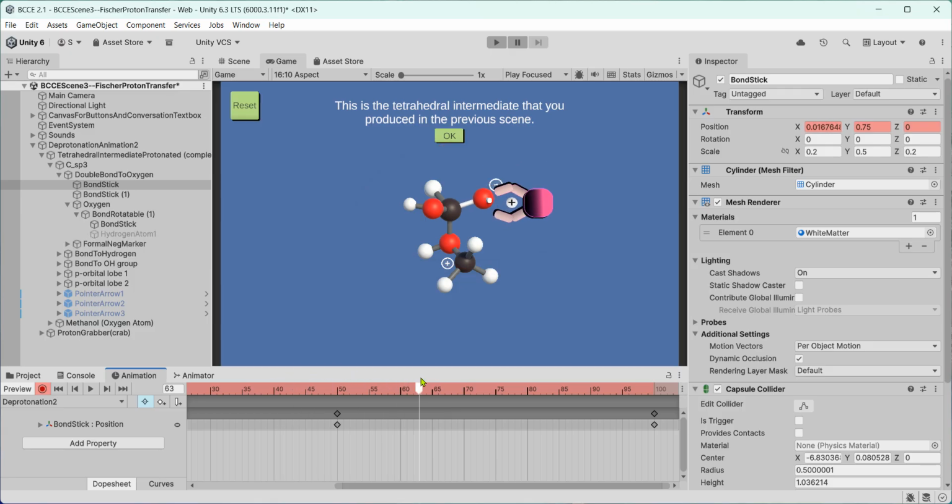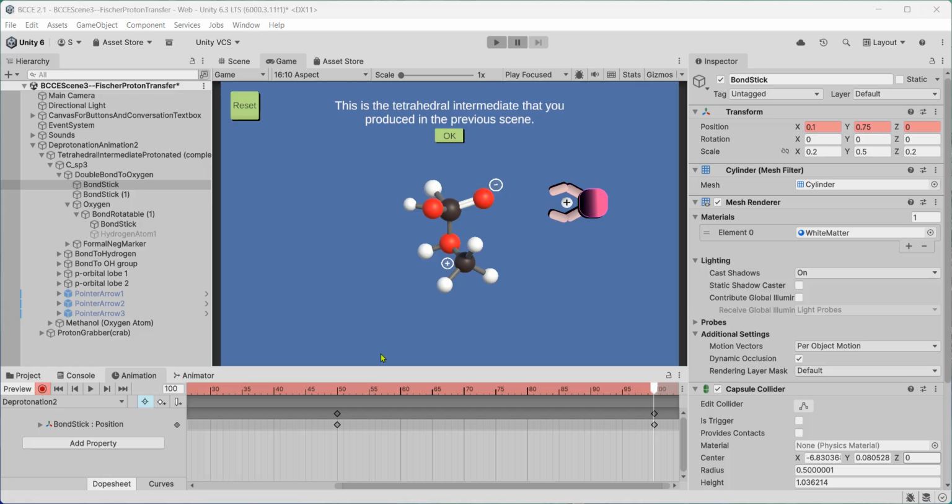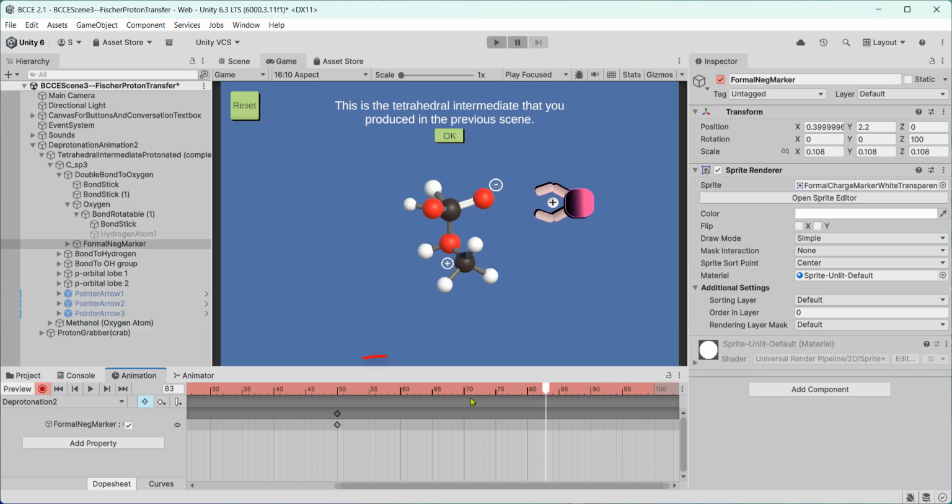Crab grabs the proton. Formal negative is there, but then formal negative should go away. Double bond forms. Okay, once the double bond forms, the formal negative should go away. And the methanol will have to leave. So all that's concerted. Formal negative marker, highlight that. We've got an animation that just makes it appear. So set the timeline marker to 50.